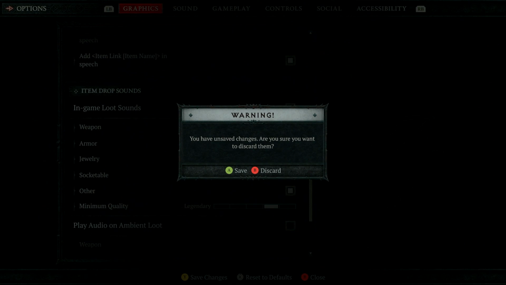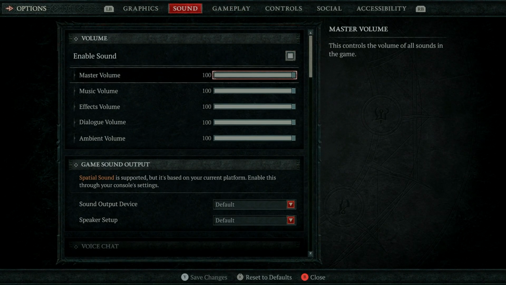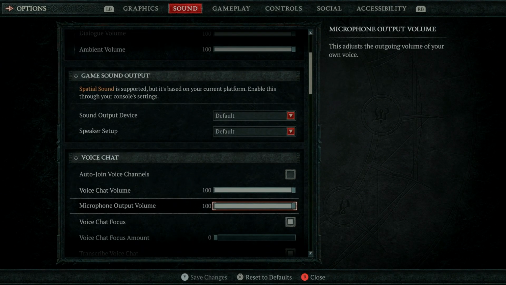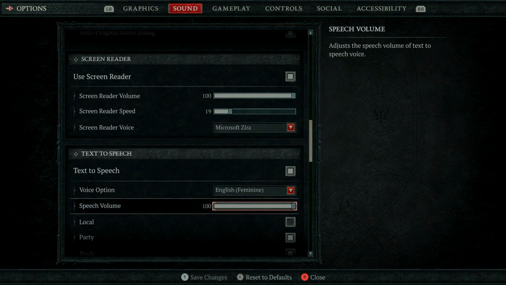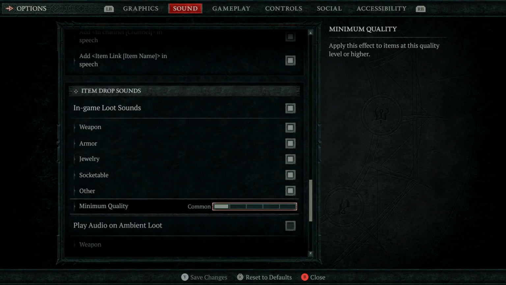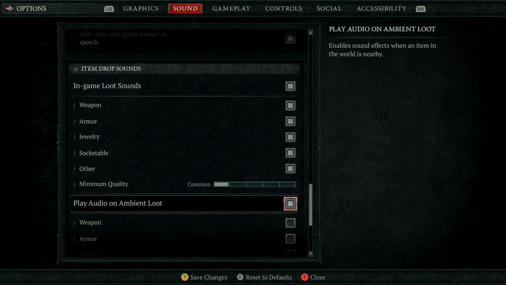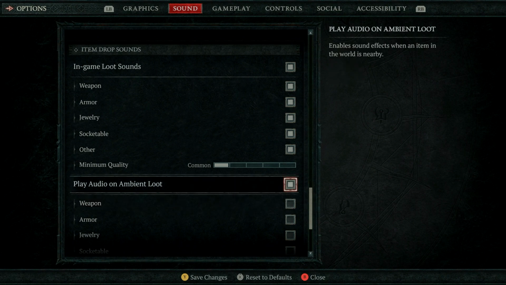So if you only want to hear if there are legendary items nearby, you can set that so that it's not so constant, where you're hearing just common items that drop, which is generally the case in Diablo. There is also an option for play audio on ambient loot, so that if there's anything that's nearby, not necessarily anything that's dropped, you can enable those audio cues as well.